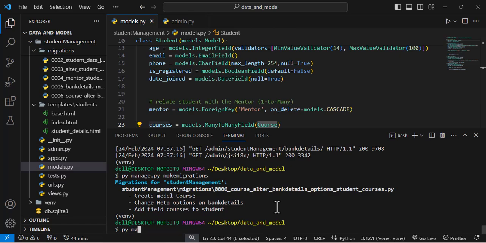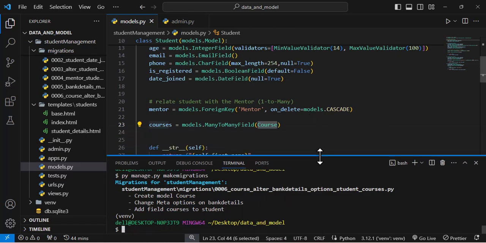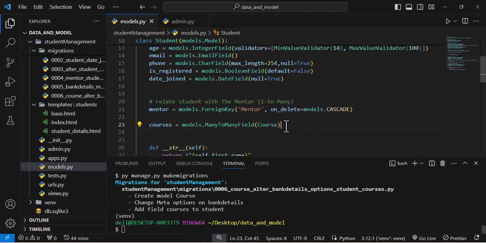Now, after making your migration, you should now run. Take note, like I've said earlier, that this particular many-to-many relationship does not have on delete. When you have a student doing several courses and you delete a particular course, it does not mean you should delete the student, because Django will automatically create another table, the mapping table, which I've talked about earlier, to link the relationship together.